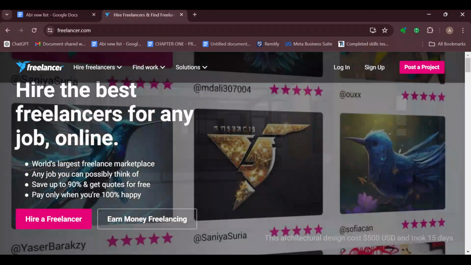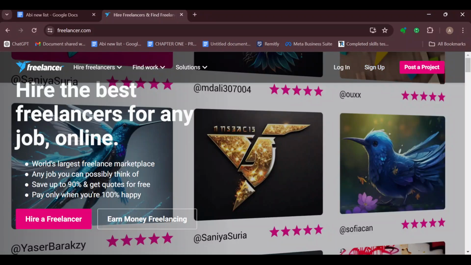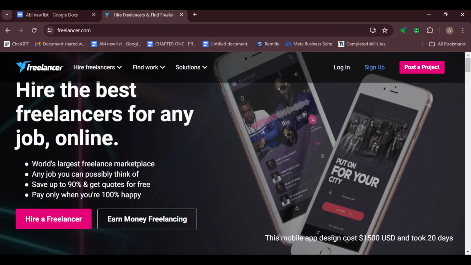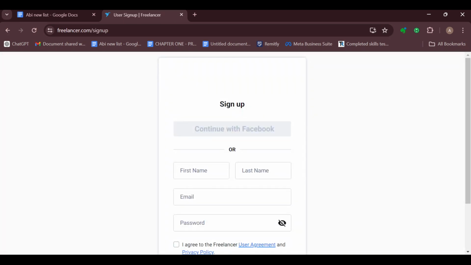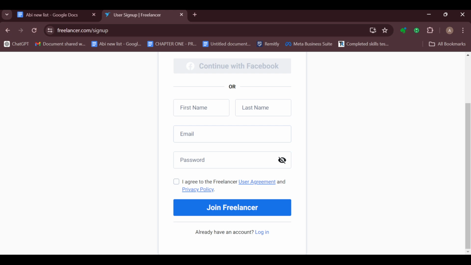And the next step is to move to the top right side of the screen where you can see options like login, sign up, post a project. Just go ahead and click on sign up since you do not have an account and you want to sign up on the site. So after clicking on sign up, you'll be brought to the sign up page.